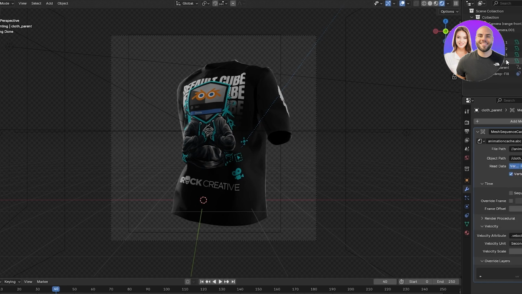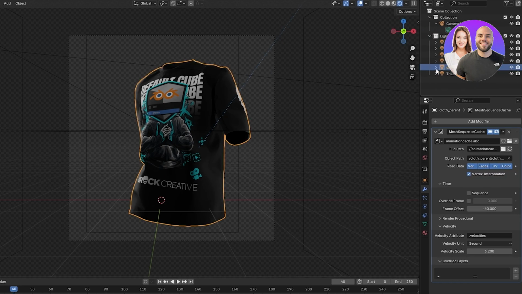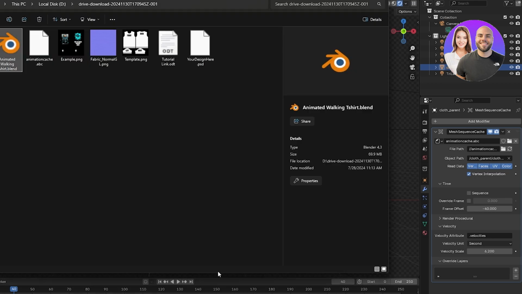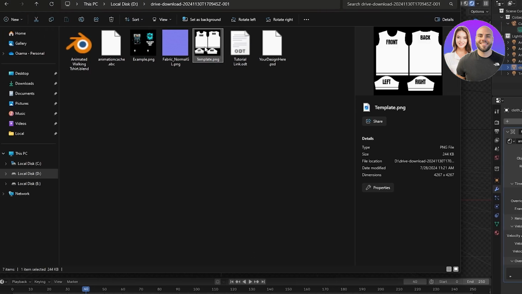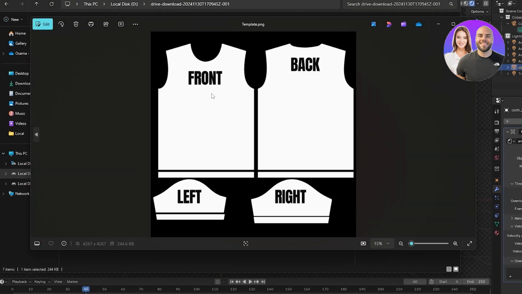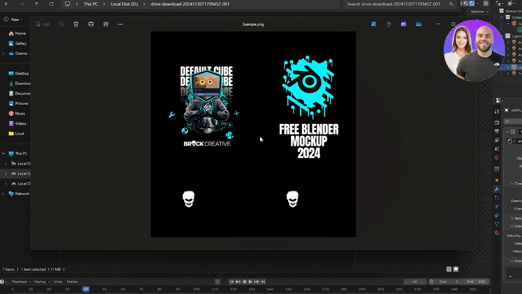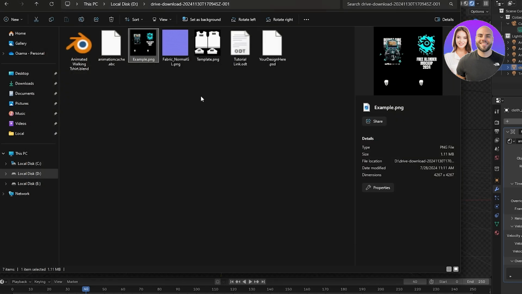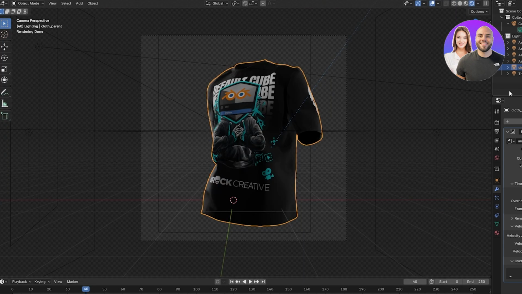After that, if you want to also change your design, you can also do it. So here you can see, if you open up the folder where you have these designs, you can see this is the template. You can upload your design and edit in Photoshop. Put your front design here, back design here, left design here, and right design here, and you should be good to go. So it'll look something like this, right? And after that, you can just simply replace your design over here and you should be good to go.